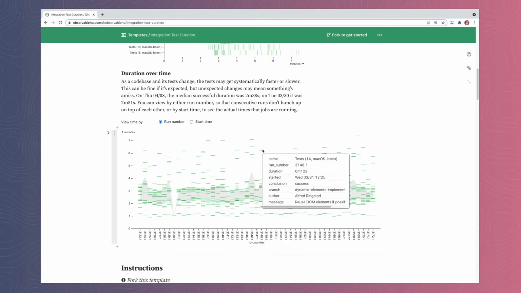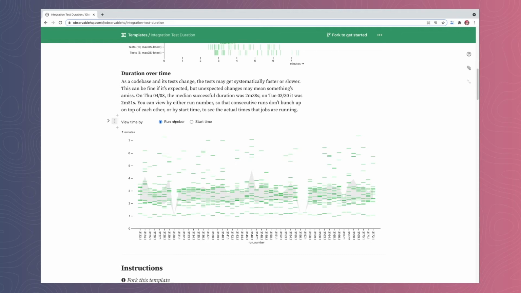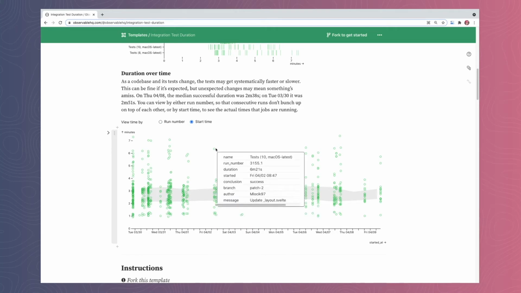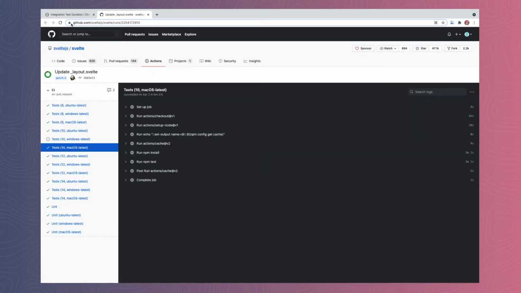You can view the chart by run number to see the runs in sequence, or by start time to see when they were run in time. And if you find an interesting or anomalous run that you wish to investigate further, you can click on the run, which will pin the tooltip and open a GitHub page with the run details.